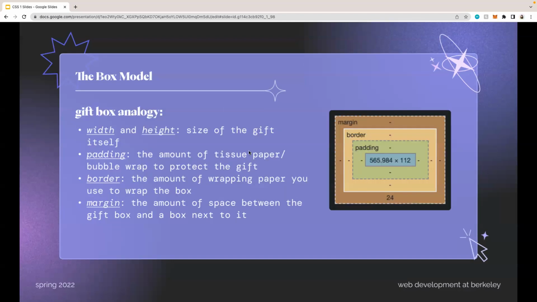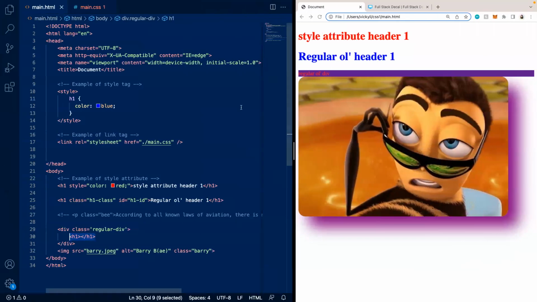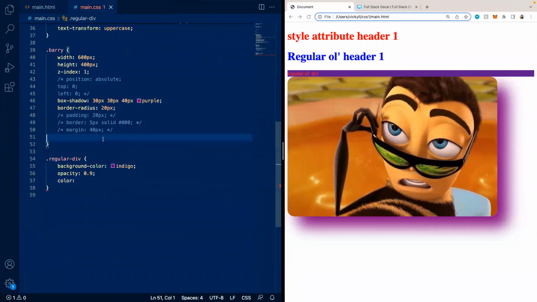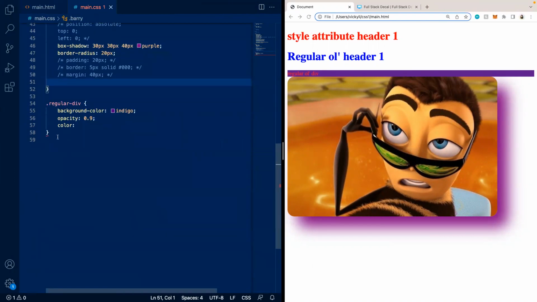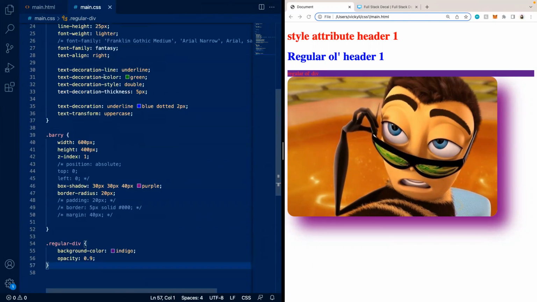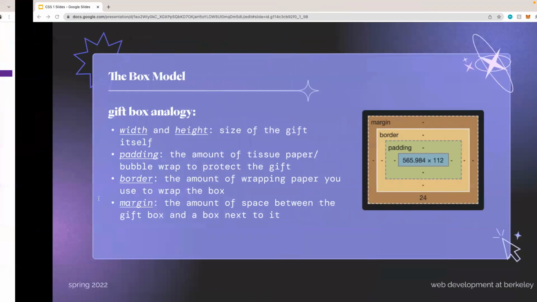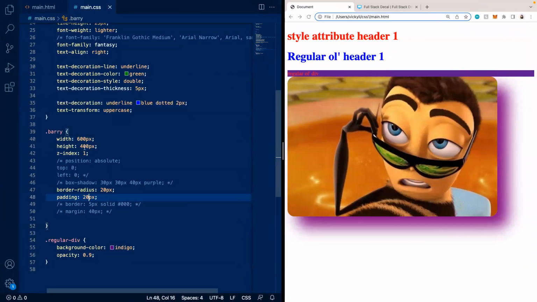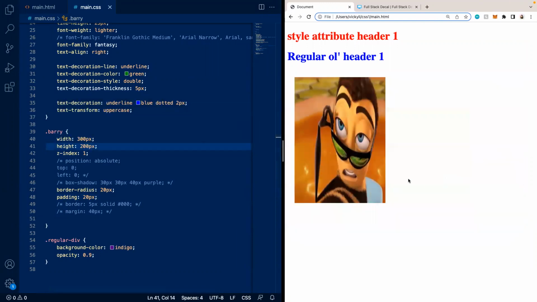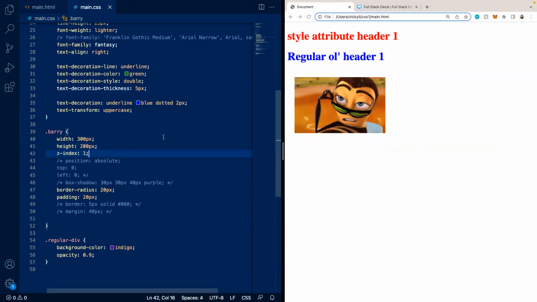Let me show you guys an example of how the box model works. With this photo here, I'm going to give it a padding of 20 pixels. Right now it has a width of 600 and a height of 400. I'm going to make this a little bit smaller so you can see it. Okay, there we go. I already gave it padding. Let's make it 100 pixels.